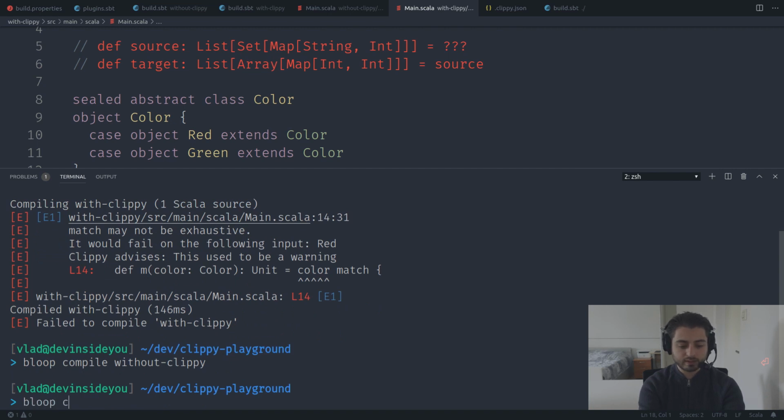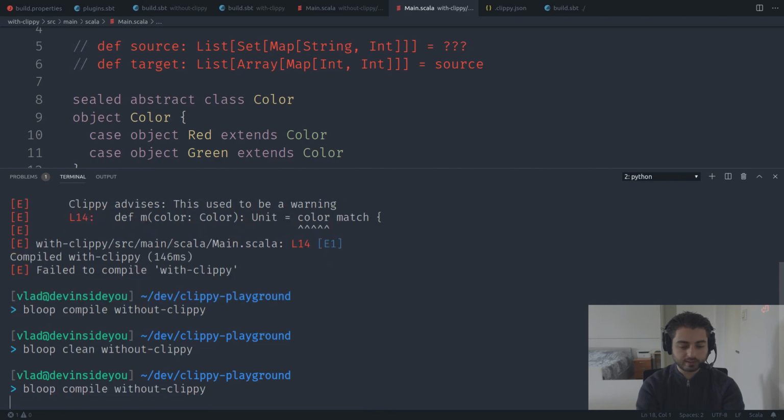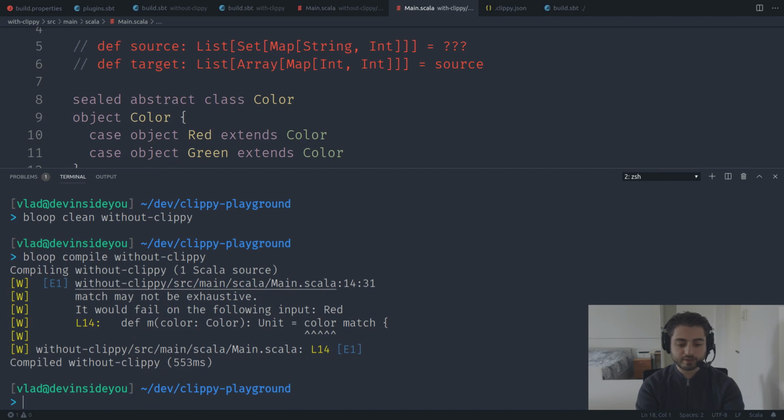So let's do clean without Clippy, and let's compile it again. And now we see the warning. All right, cool. Now, I don't think that it is possible to augment warnings with advices the same as you do with errors without promoting the warnings to errors, but maybe it will be possible in the future. Which again brings me to the point that there might be no future if you guys don't contribute advices.